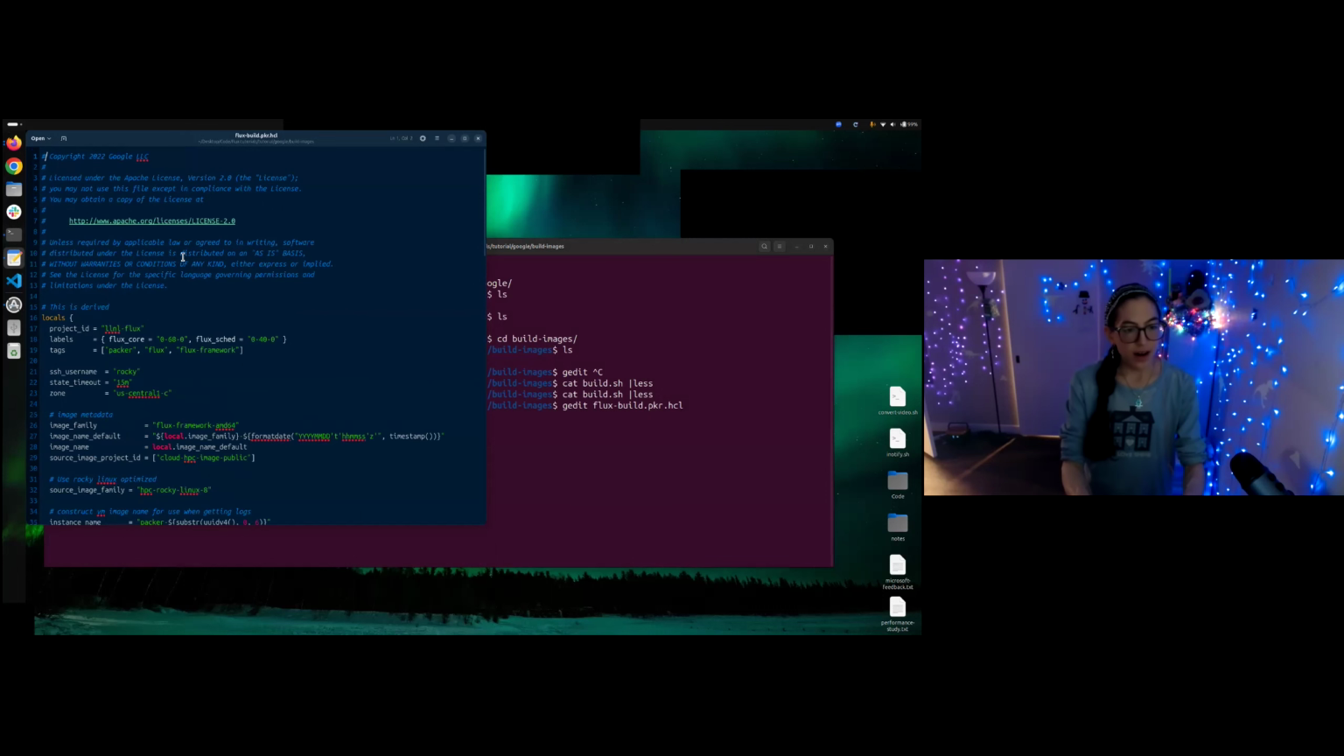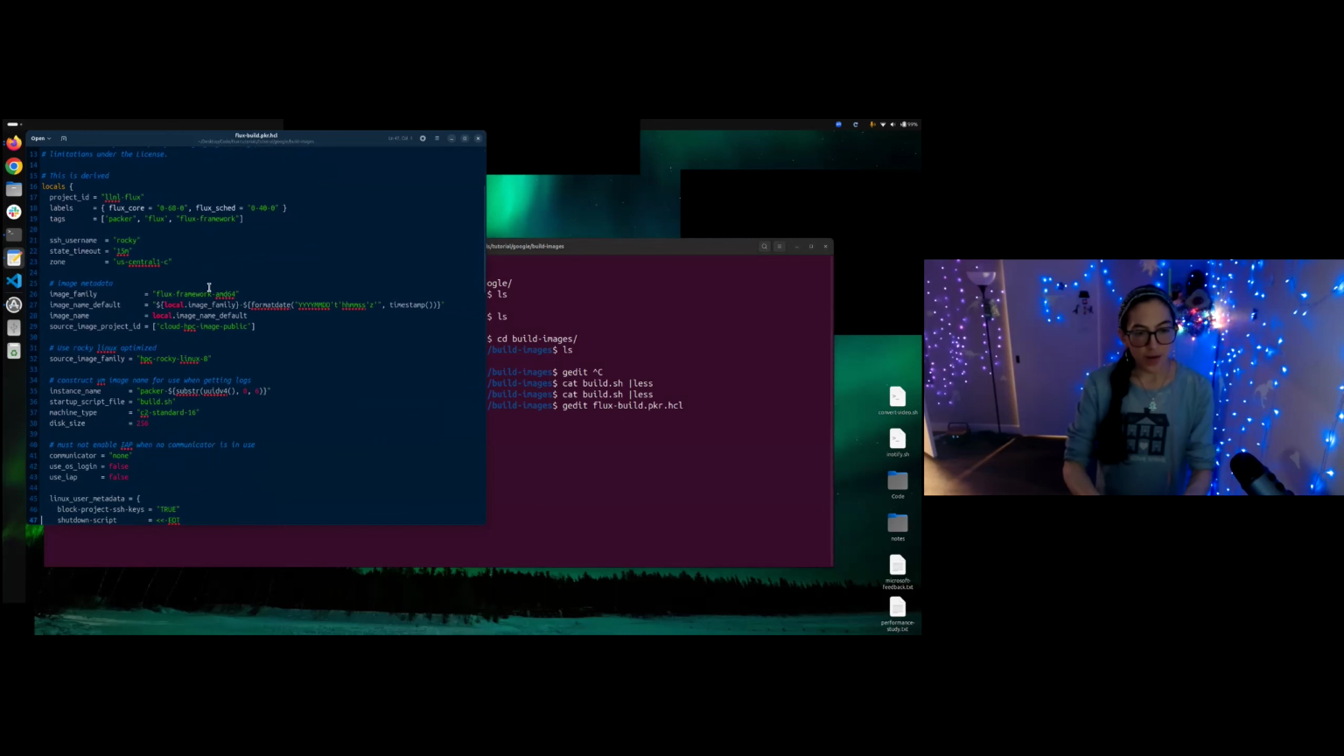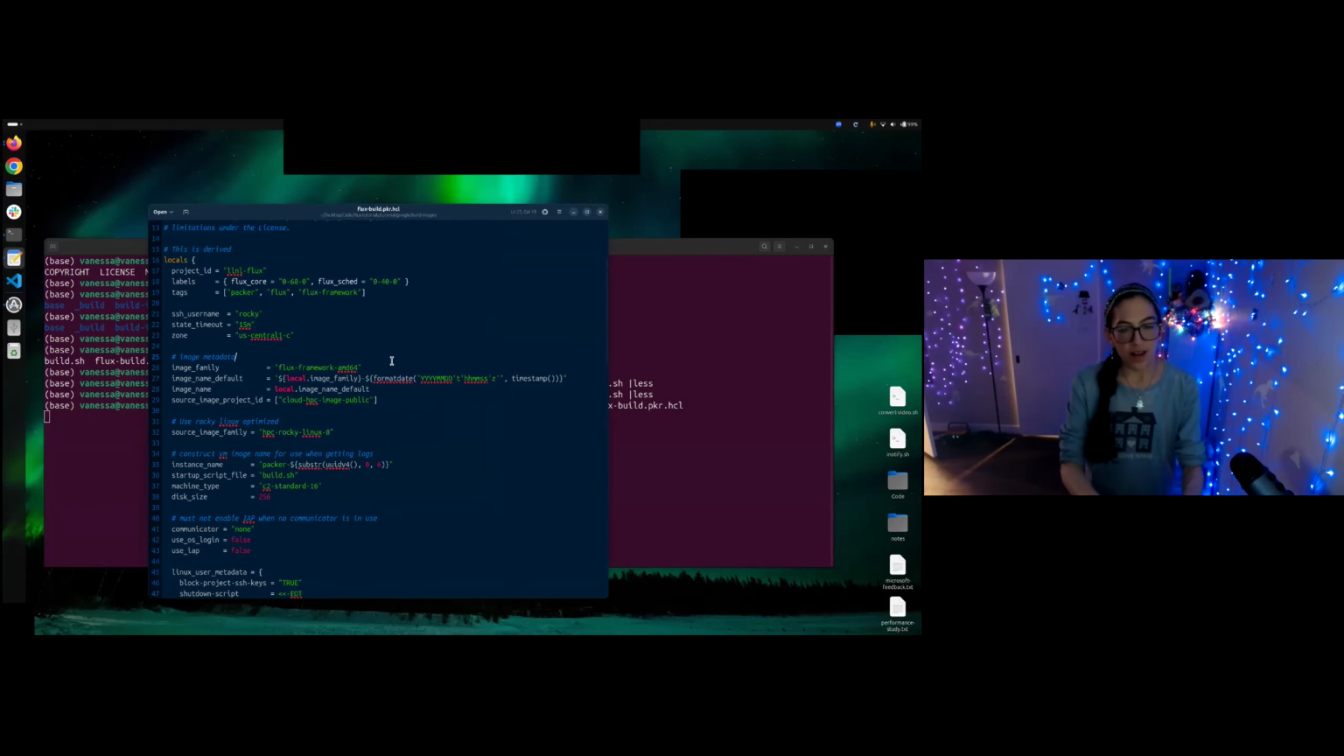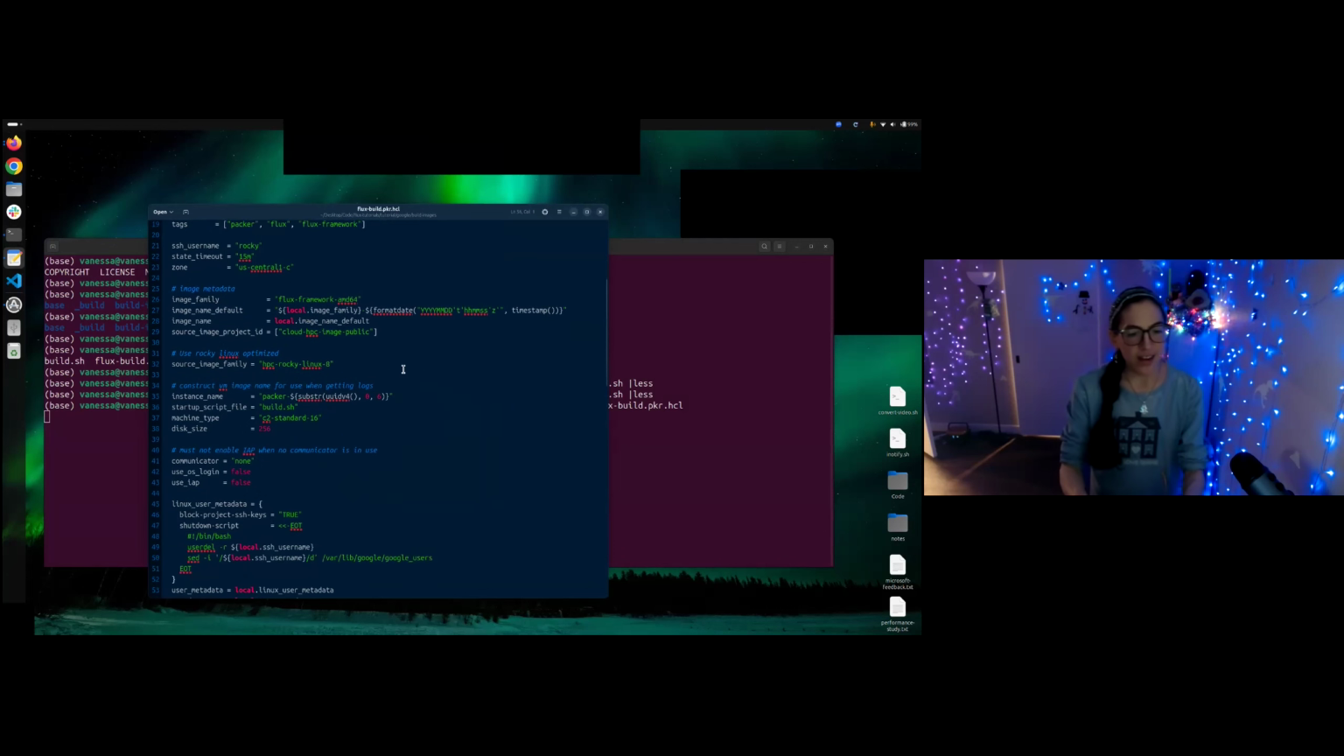Can I make this bigger? Oh, I can. So this will look familiar. There's a project ID, there are labels, there are tags. It's done with SSH. Now, the difference between this Packer build and some of the other ones is that this has an added ability that it's actually formatting the date, so you don't have to make a unique name. I should probably add that to the other ones too, although I haven't yet.